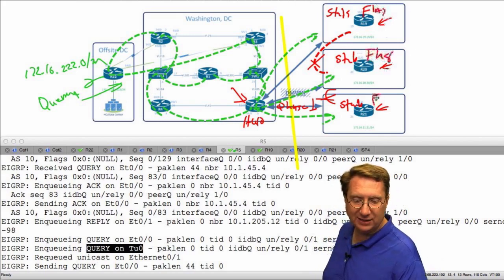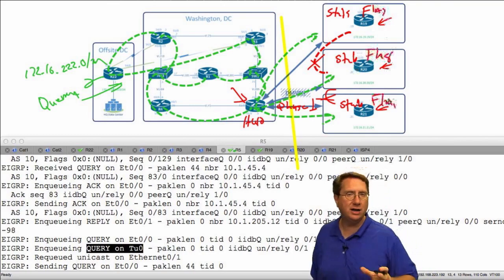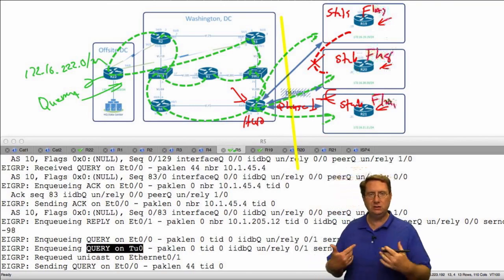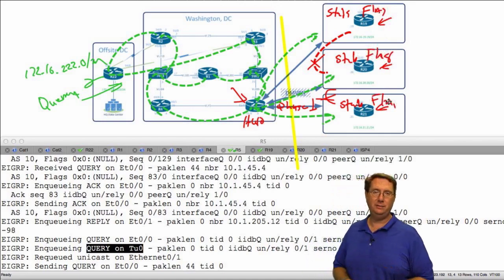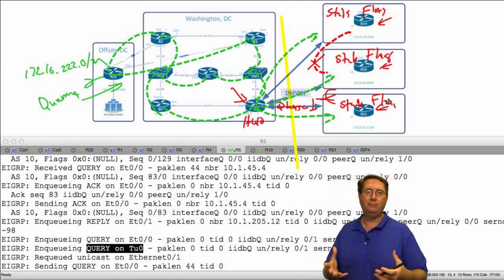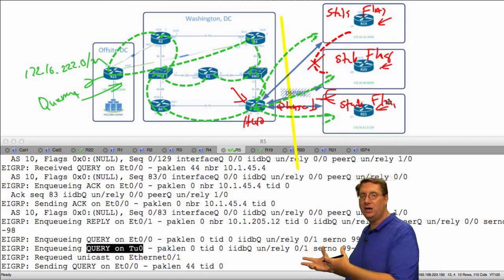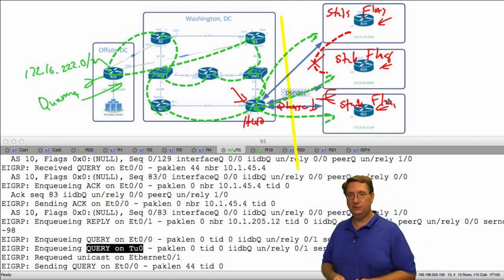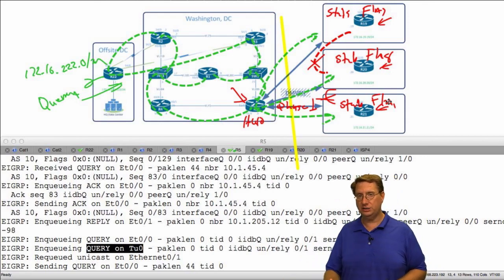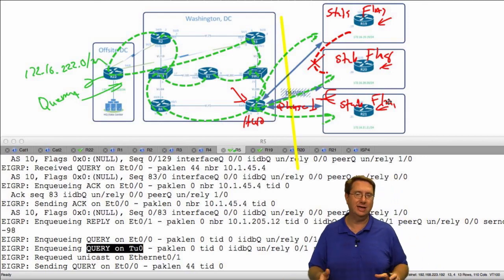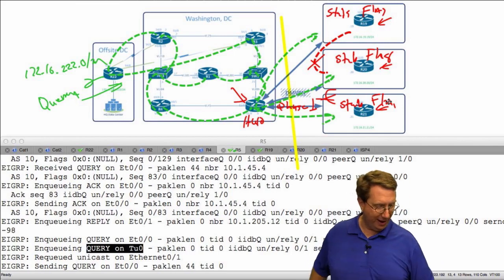And that stub flag says, hey neighbor, I'm not transit for anyone, so don't send me any of these queries. It's also going to give me the ability to impact what particular types of prefixes I can advertise from these stub devices. In the context of EIGRP, routers are stubs, not areas. There's no concept of areas like there is in OSPF. So let's see what ends up happening here.